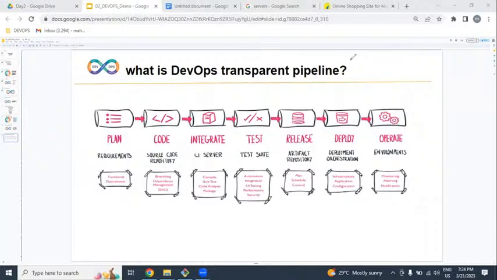From dev environment to operation, that means we are part of coding, integration, testing, release, deploy, operations. So in a real case, what will happen? Developers are continuously writing code. This code we are calling as what? Software.